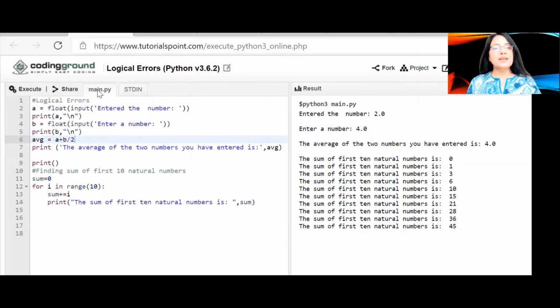Let's re-look at the program. What the error is that we are dividing B by 2 and then adding it to A, but we should add the numbers first.